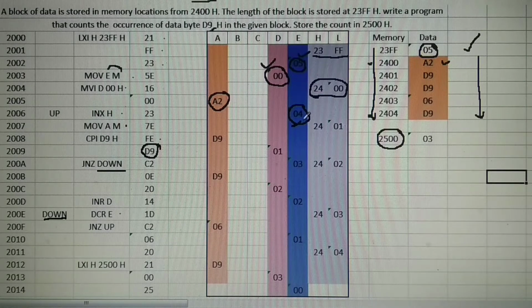When marbles become 0, then you have to stop the process. JNZ up: you have to execute the instruction given at this memory location, with the operation code, low order address, high order address. INX H. HL becomes 2401. Go to memory 2401. MOV A, M. Bring this number D9 to the accumulator.